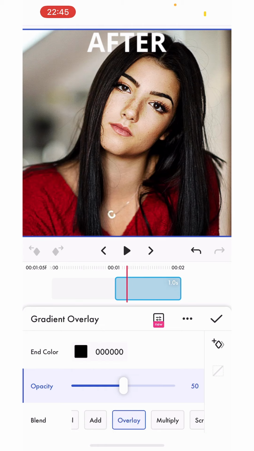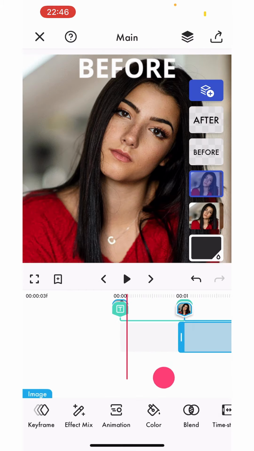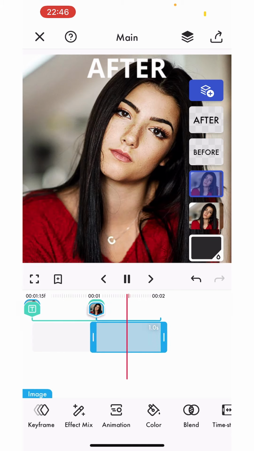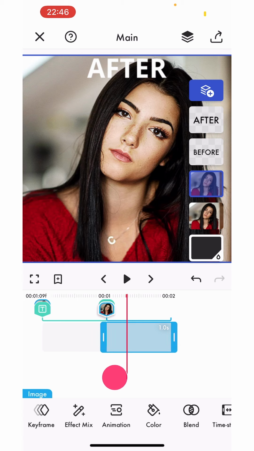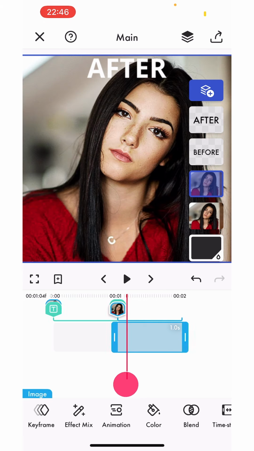So now, leaving it at 50%, I'm gonna let you guys watch the difference between the qualities. This is the original photo and this is after. You can see it looks much more professional and it's really helping the photo and the quality overall.